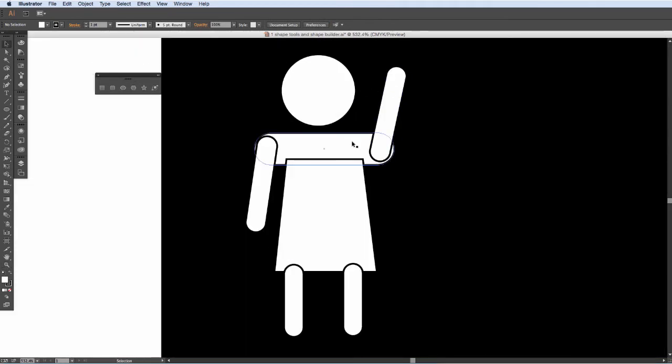So now we're going to unite these body parts, because it's going to be a little weird to have those all kind of disparate parts. And to do that, I'm going to use my shapebuilder tool. The shapebuilder tool can both unite and divide objects. It is buried with the live paint bucket because they kind of work very similar.